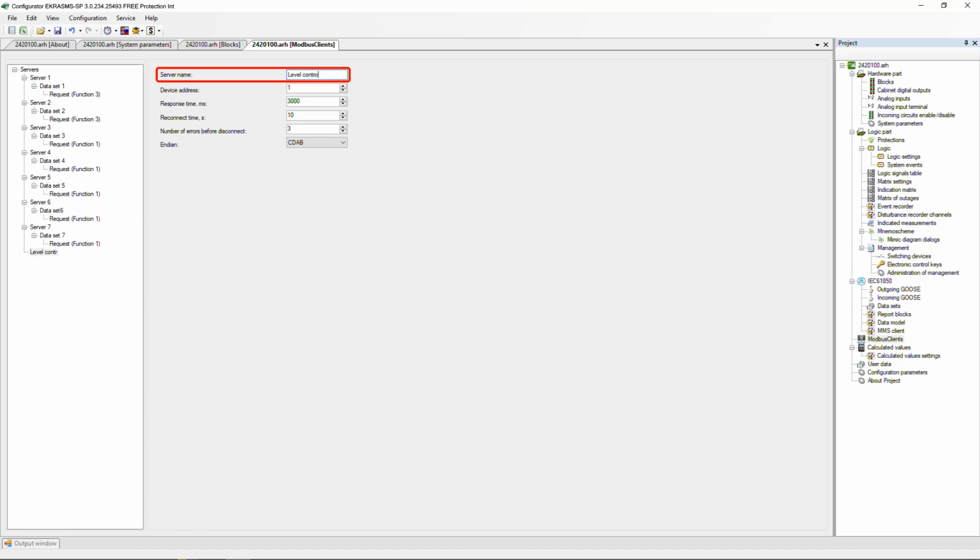Server name. Device address according to Modbus protocol. Response time after request. Reconnect time, or the period by the end of which the server is reconnected, if earlier there were errors or the connection with the server was not established. Number of errors following each other, which will indicate that the connection was lost. Byte order, which shall be set according to data storage type in the polled device. Little endian. Big endian. Mixed endian.